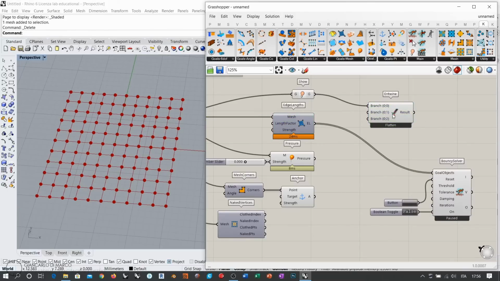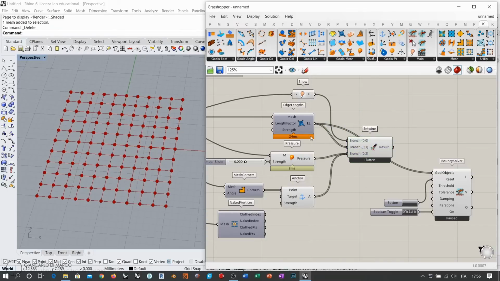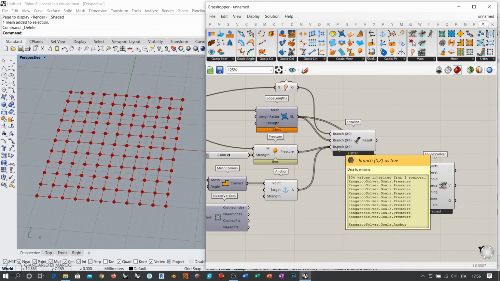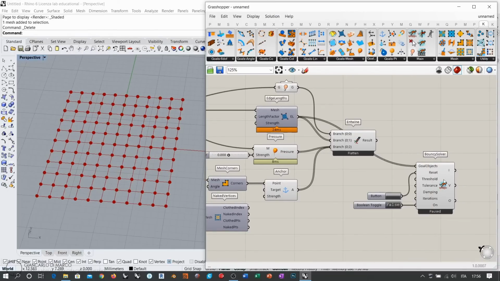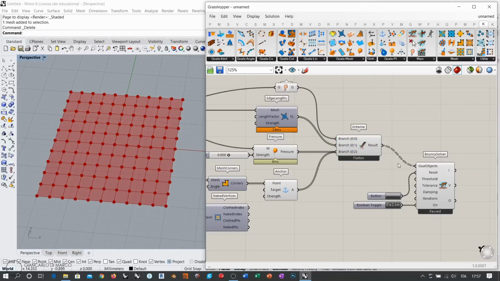And eventually, these are important geometry that we might want to consider after the simulation. So I suggest that you take the elastic forces and bring them inside the tree in a specific branch. All the rest, these things, for example, are not relevant for us. So I take the pressure and the anchor point and send them inside the same branch. The fact that we are sending them inside the same branch doesn't affect the simulation, because they are different goals, right? There is a goal pressure and a goal anchor. So Kangaroo can understand what is the anchor point and what is the pressure, even if they come all together. And once we have this entwined, we send it to our bouncy solver.